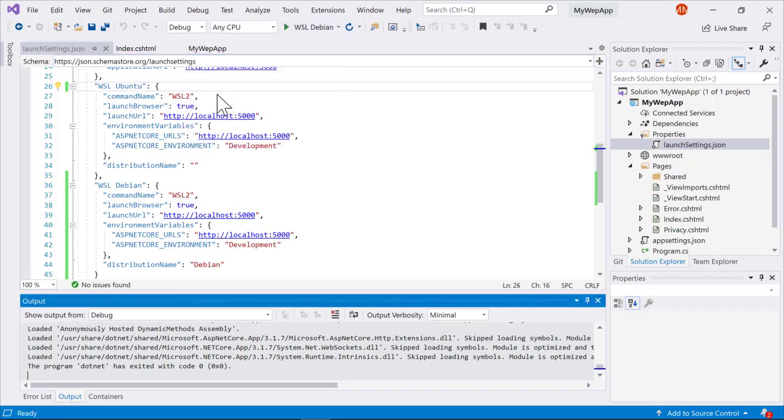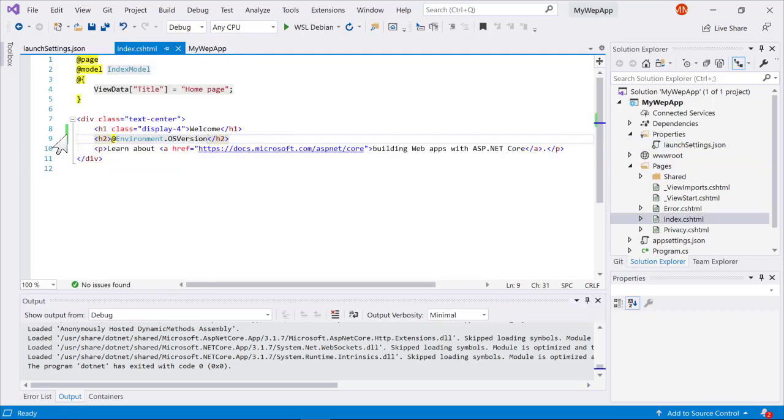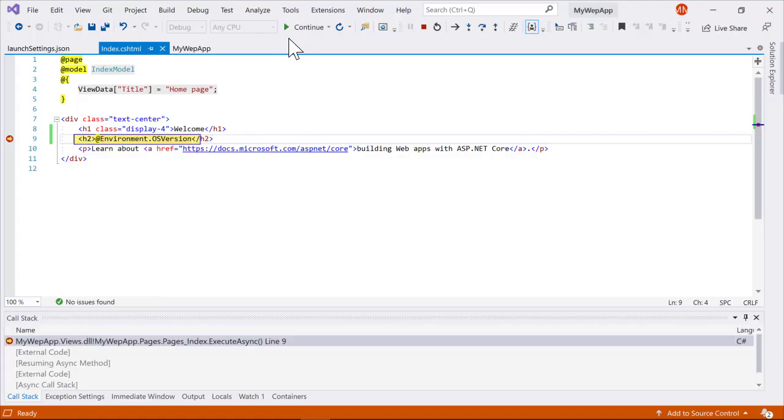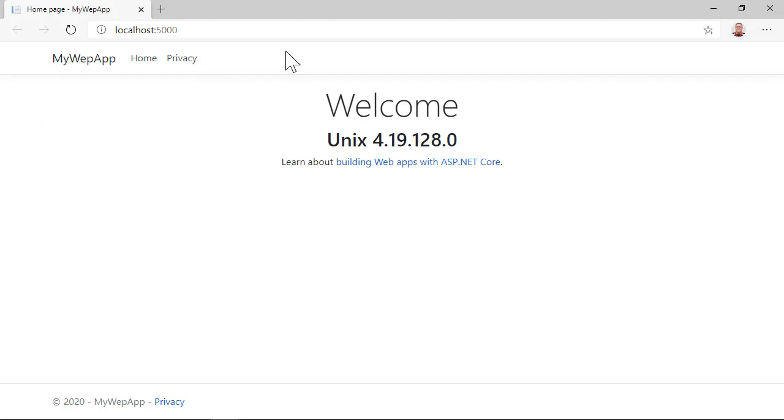So let's go ahead and switch to Debian. And just to show you that debugging works, let me go ahead and set a breakpoint there, and we'll go ahead and start the debugger. And this time our tools will do the Linux debugging inside the Debian distro rather than the Ubuntu distro. And here you can see that we have our Linux environment as expected. I can hit continue, and of course I'm debugging inside of Linux.